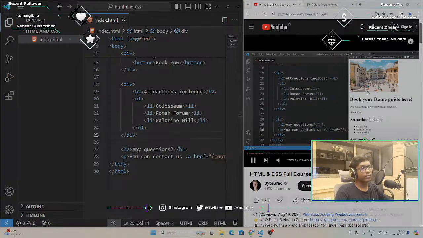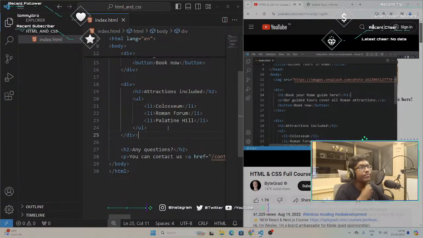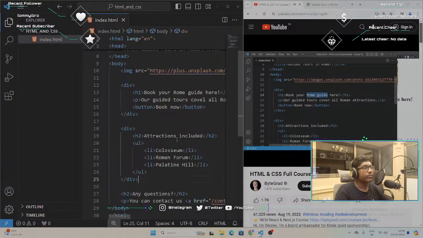There is another tag that is very similar to the div tag, which is the span tag. So for example, here in this H1, book your Rome guide here. Maybe we want Rome guide to be bolder or bigger, or have a different color, right? So maybe we want to give this some special styling. And again, we'll talk about that in CSS. But if you want to give this special styling, we need to make this its own element, right? So this is also one of the reasons why we use div. So we could use a div here, right?